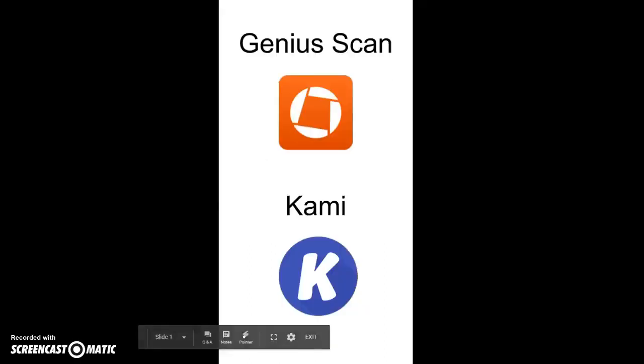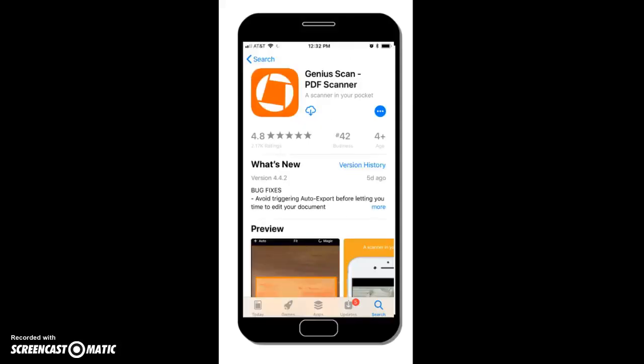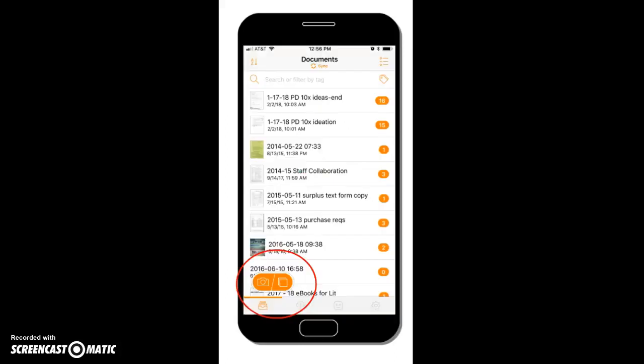Genius Scan is an app that you can get on your smartphone, and it will allow you to scan a document, and the scan is a PDF that you can then upload into your Google Drive. Cami is an annotation tool that will allow you to highlight, underline, select different pieces of text from the PDF that you upload. In order to get the app, go to your App Store and locate the free Genius Scan app. Download it to your smartphone.